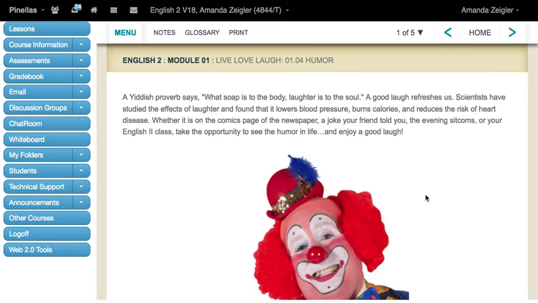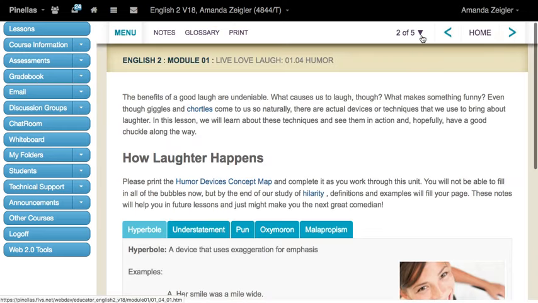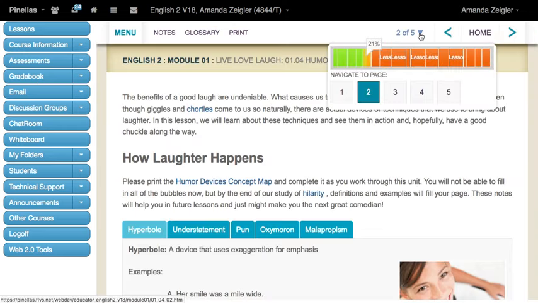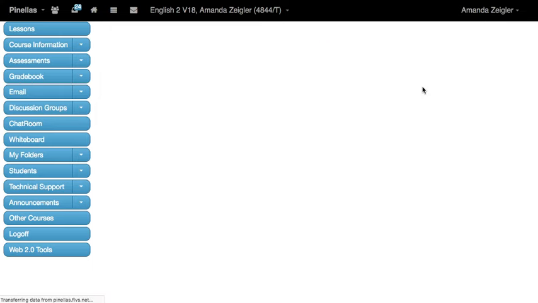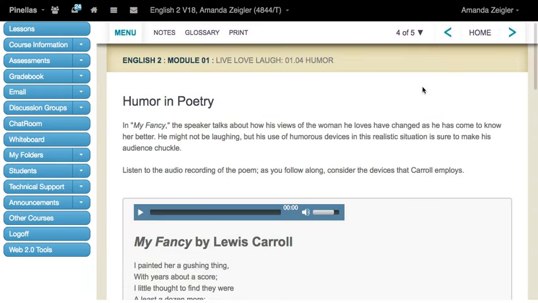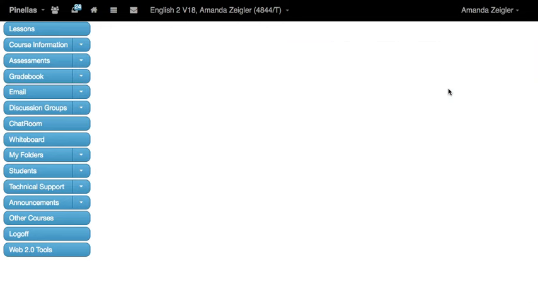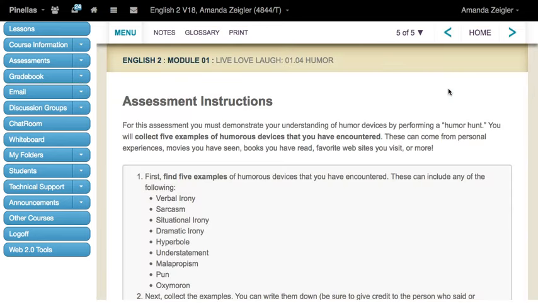All right, now when we're in lessons, you can navigate through here in a number of different ways. You can use these fabulous little buttons where you go backwards and forwards, get rid of the clown. You can use this little drop down and click here. That works too. But when you're looking for the actual assignment directions, they are always going to be listed on this last page of every single lesson.